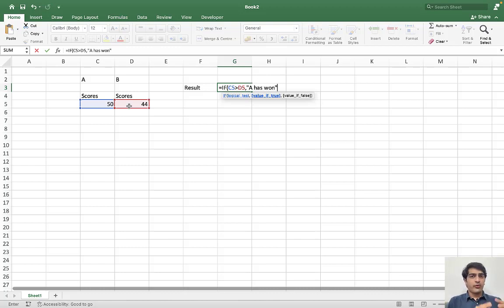So far what we have is a logical test, if C5 is greater than D5, comma, and what if this is true? We will say A has 1, and to say that we have to use double quotes. I will press comma again, and there is another argument, which is what if this is false? What if C5 is not greater than D5? Then I want it to say B has 1. So I will again use double quotes and say B has 1, and end with a double quote. I provided a logical test, a value in case this is true, and a value in case this is false, and I will end my bracket.